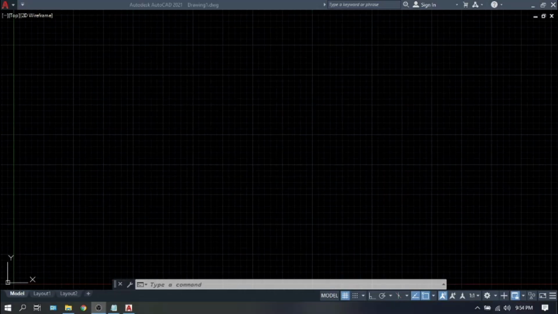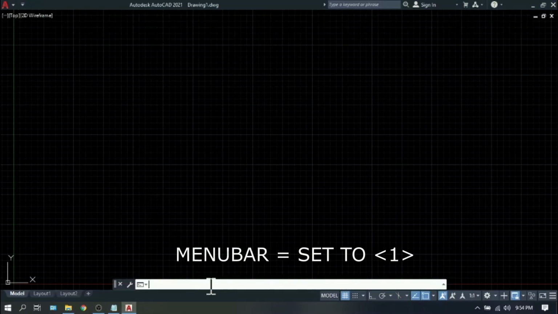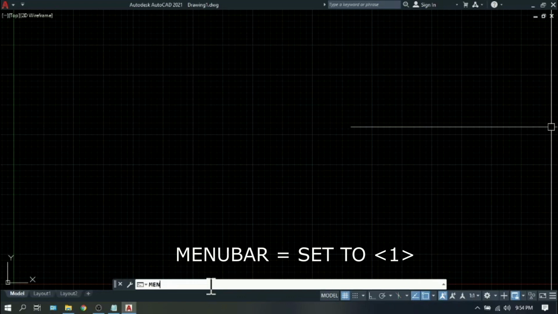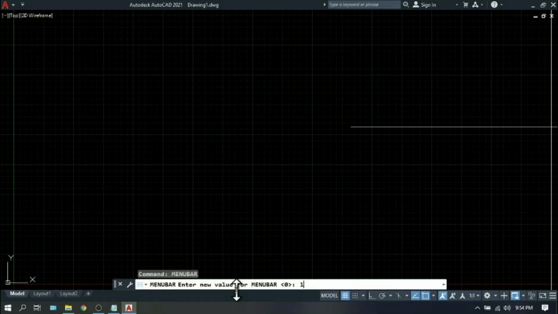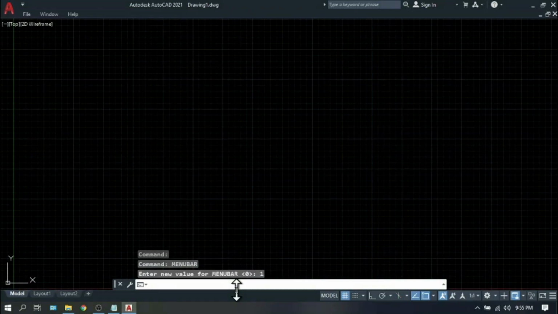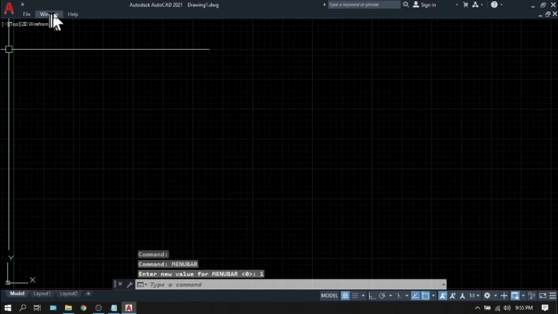Step number 4. This time, we need all the pull-down menus. And to do that, type menu bar. Menu bar. Enter new value for menu bar. This time it is set on 0. Try to set it on a value of 1. Type 1, enter. As you can see, 3 pull-down menus will appear.